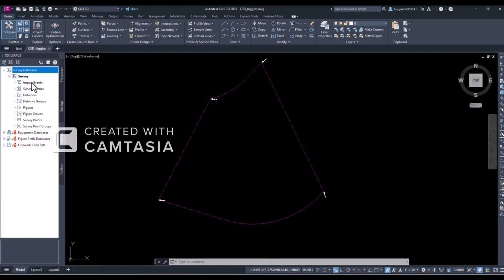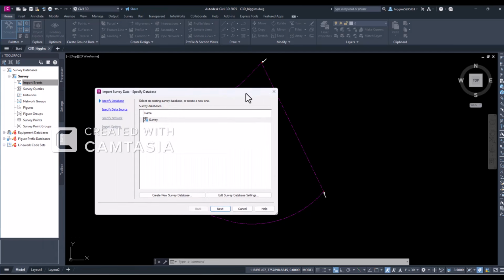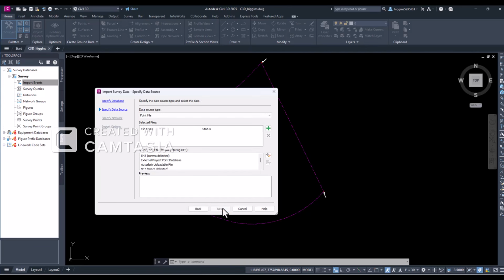And then we want to import some points, okay? To do that, we're going to click on Import Events. I'm going to right click and we're going to Import Survey Data, okay? All right, next, we're going to go through these windows. Survey, that's perfect, that's the one we want. Going to hit Next. We are going to select point file.